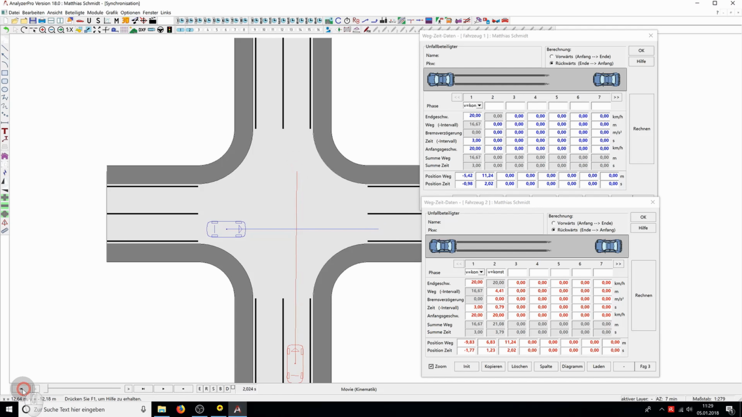If we click on play now, we see that both vehicles start to drive at the same time and, according to our synchronization, just pass each other. With this tutorial, we have learned how to synchronize vehicles in AnalyzerPro.